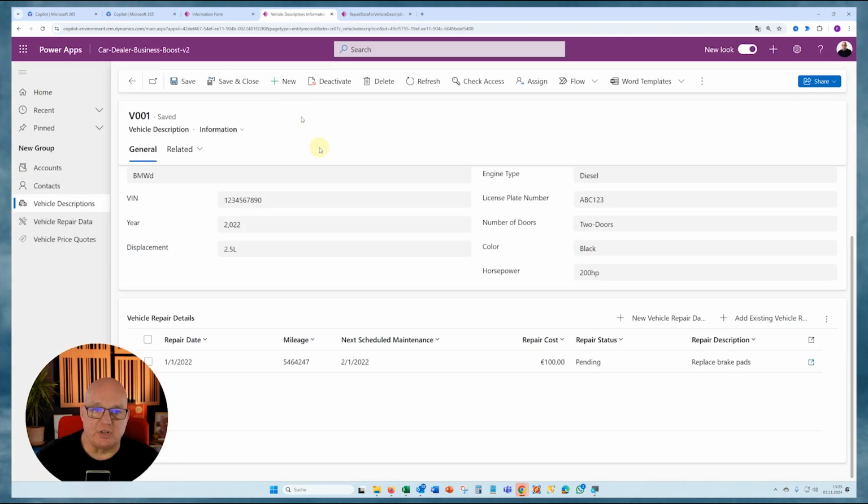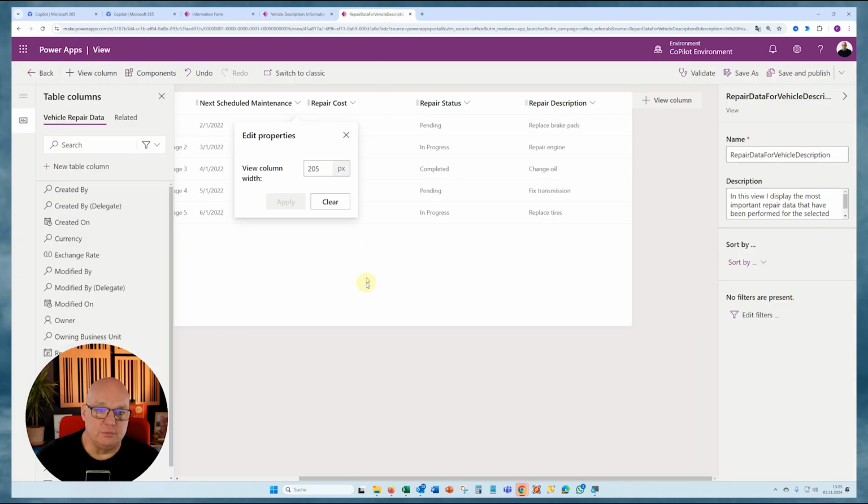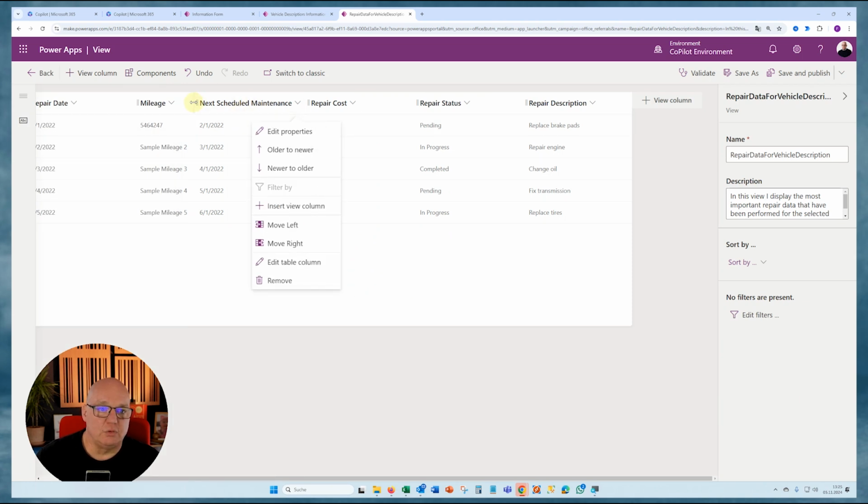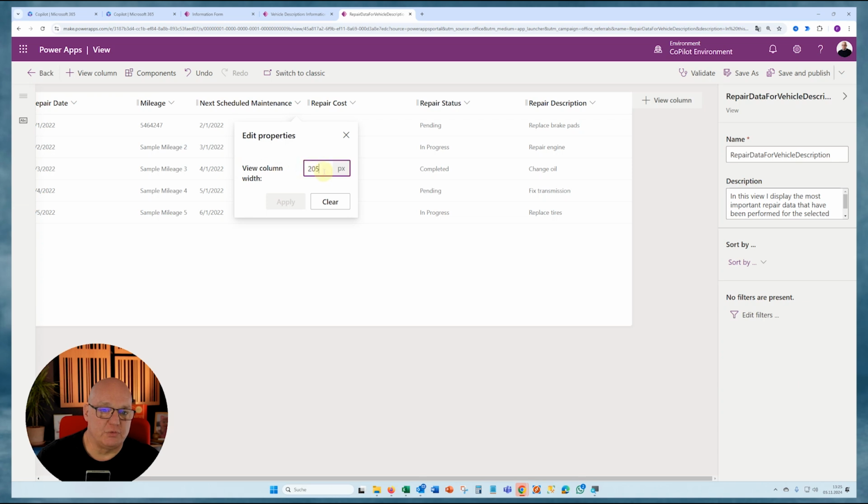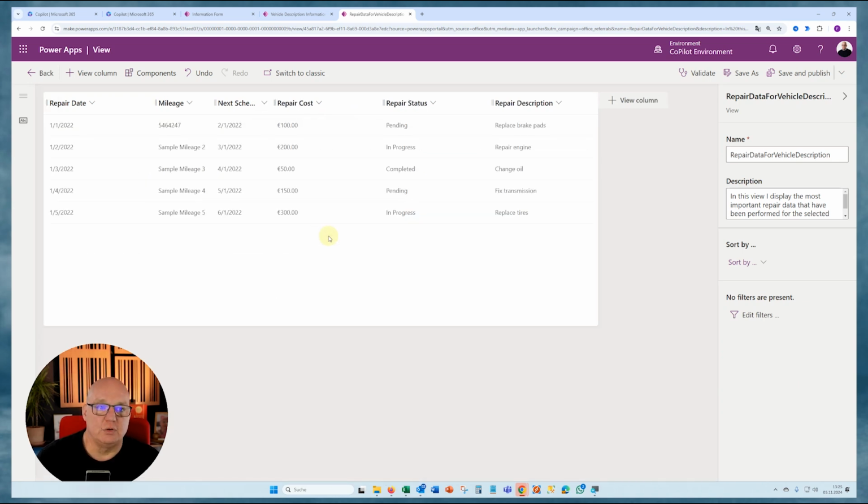The next optimization, if I look at this subgrid, I see I have a lot of white space here. And this comes from the width of the columns, which has been set by default. So I would like to change that as well. Imagine I have a smaller screen, then it would be nice if everything is more condensed and I don't have to scroll. So I go into my view, and if I click on one of the columns, I can edit the properties. And here we see I have 205 pixels. So let's try out 100, apply, and see how it looks.